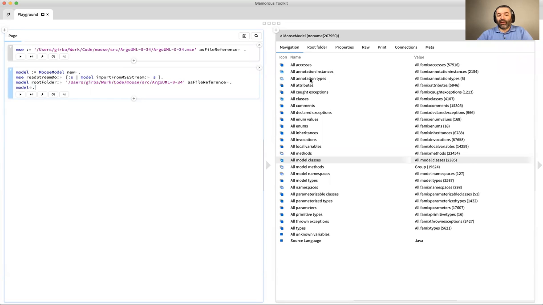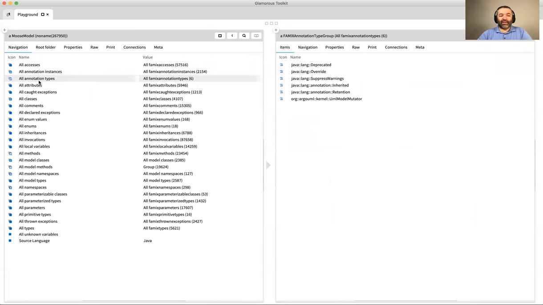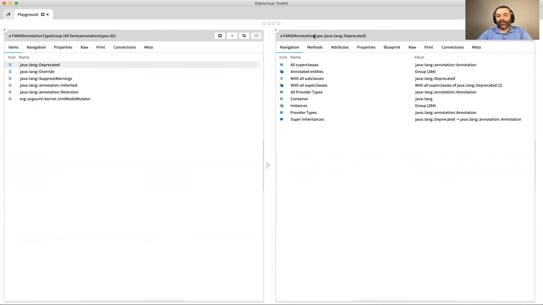So one other thing here is I notice that when I say all annotation types, I can see the deprecated annotation type. So if I click on that one, what do I see here? I see this is an instance of Famix annotation type. So now this one describes the type, the deprecated annotation. And there I can see that there is this interesting entry which says annotated entities.